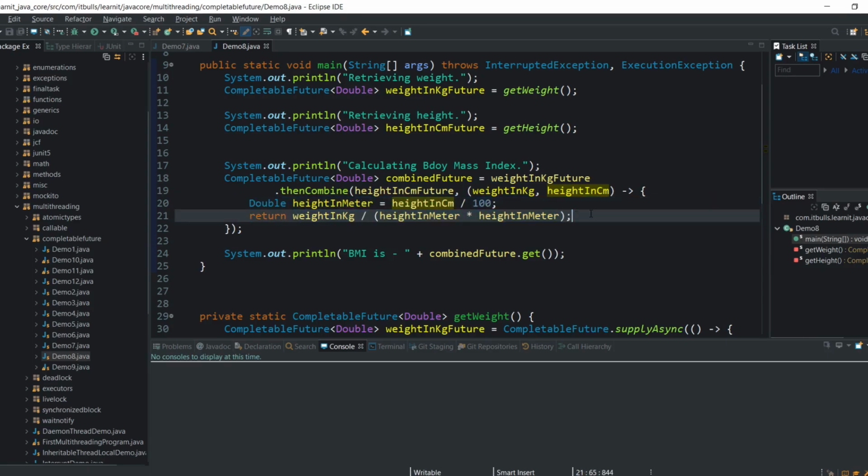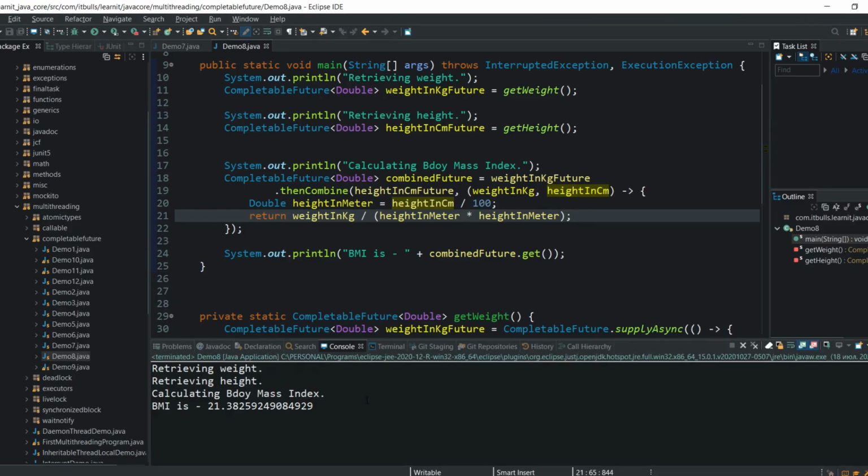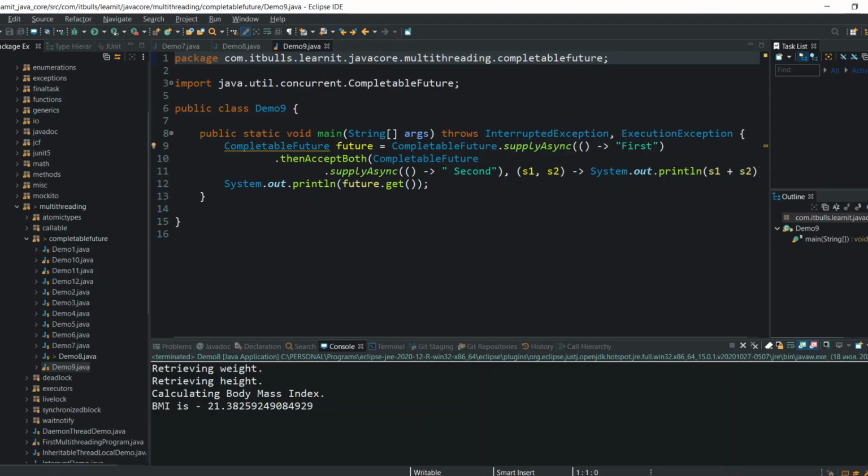Let's run the program. And you can see in the console that after retrieving weight and height, I start calculating body mass index. And the main thing here is that I don't need to have a connection between execution of the first and the second task. They can be executed in parallel, but I just need the result of both computations. And following convention, we have the thenCombineAsync method, which is overloaded and has a version with the default executor and with a separate executor argument.